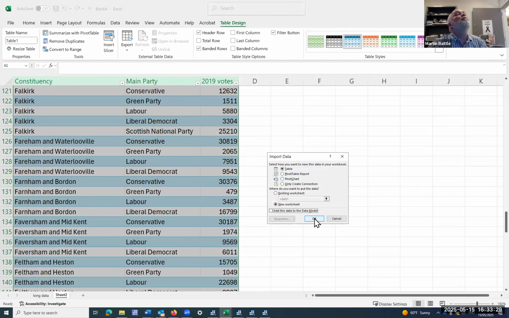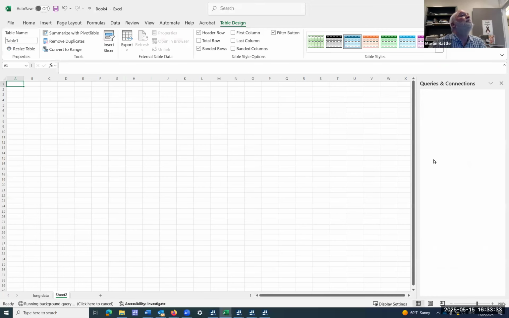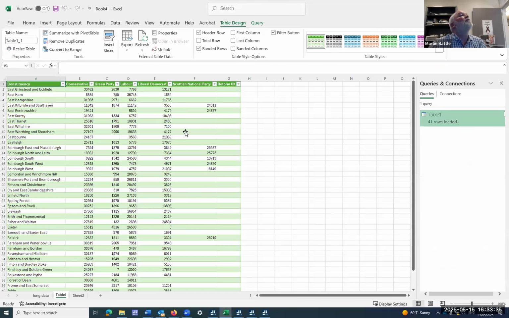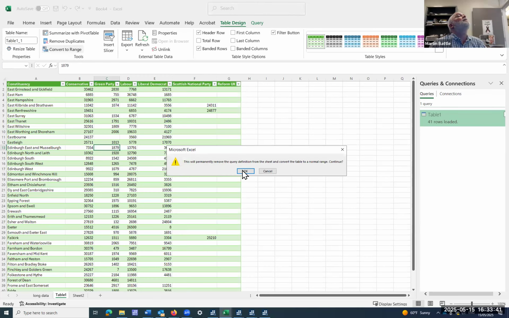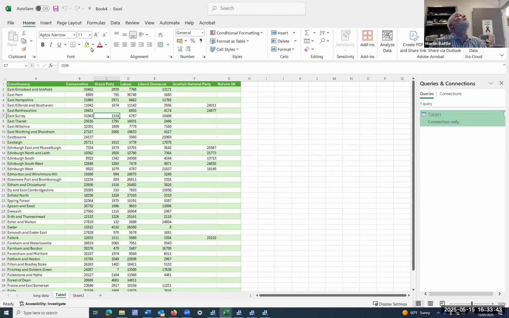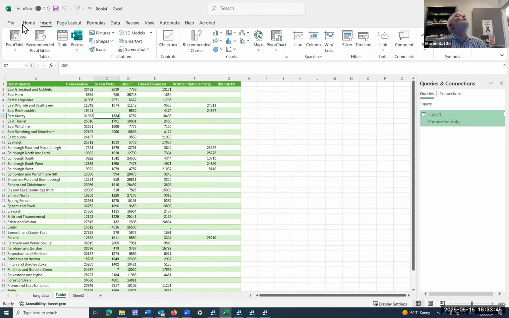And I want to produce it as a table. Just going through it. You see how this now looks? I'm going to click on it and convert to. Yeah, there we go. So this is now the way I want it.